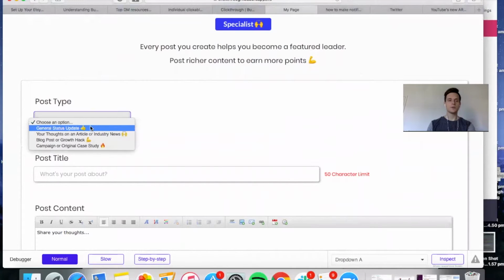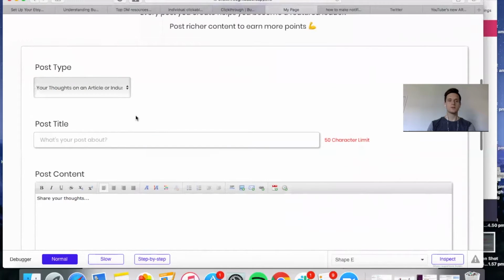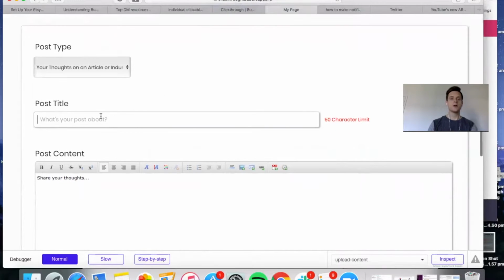So there was a post throughout the week about Google releasing some new ad features. So I'm going to create this as an article or my thoughts on industry news. Now, obviously, to make that responsive as well. So my post title is Google new ad formats.